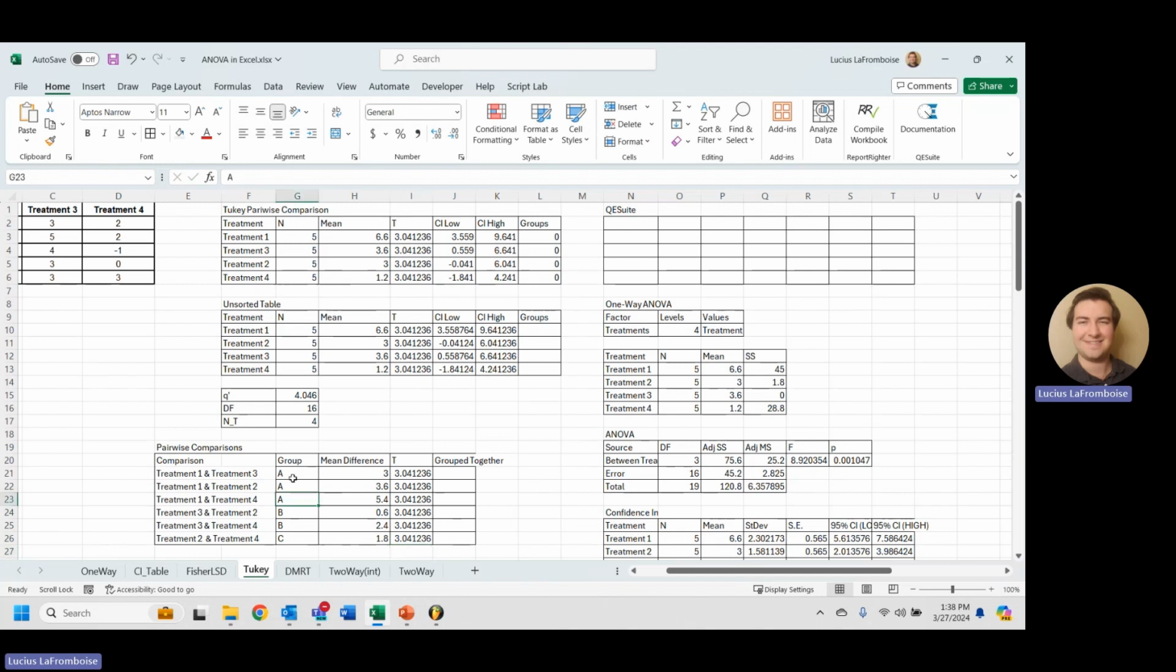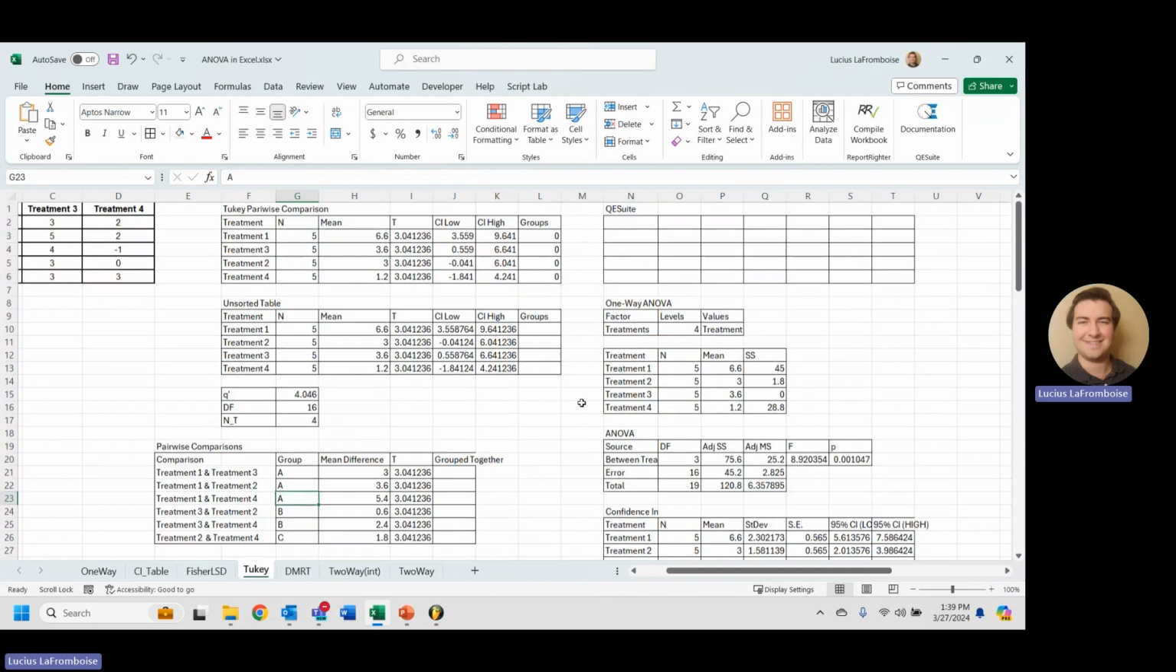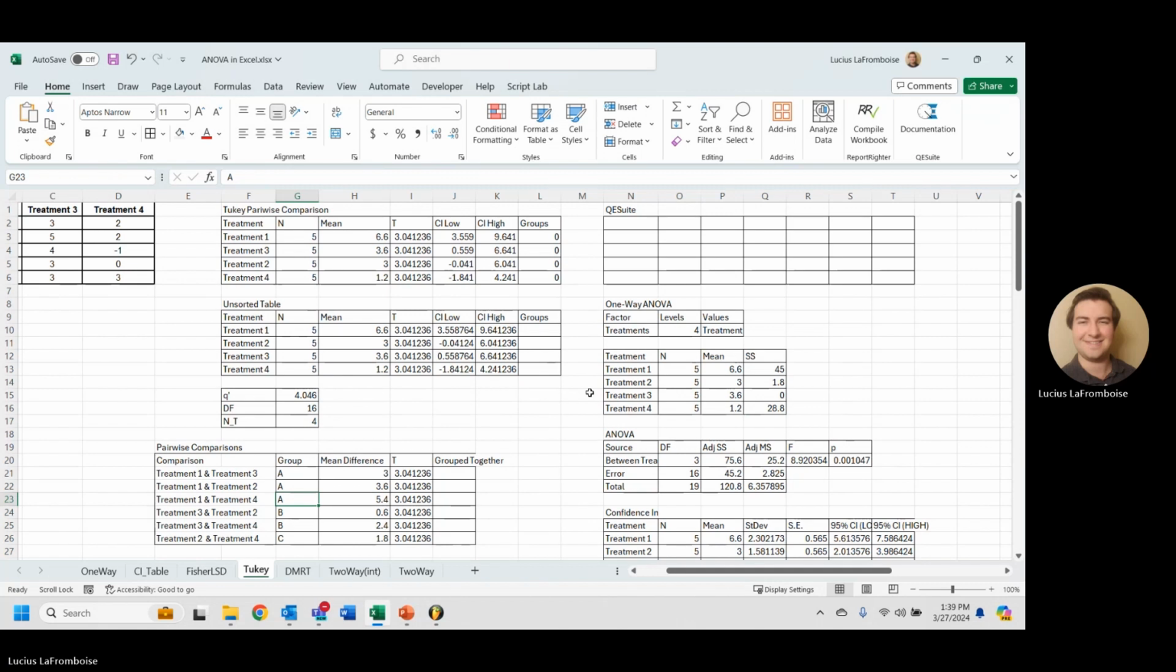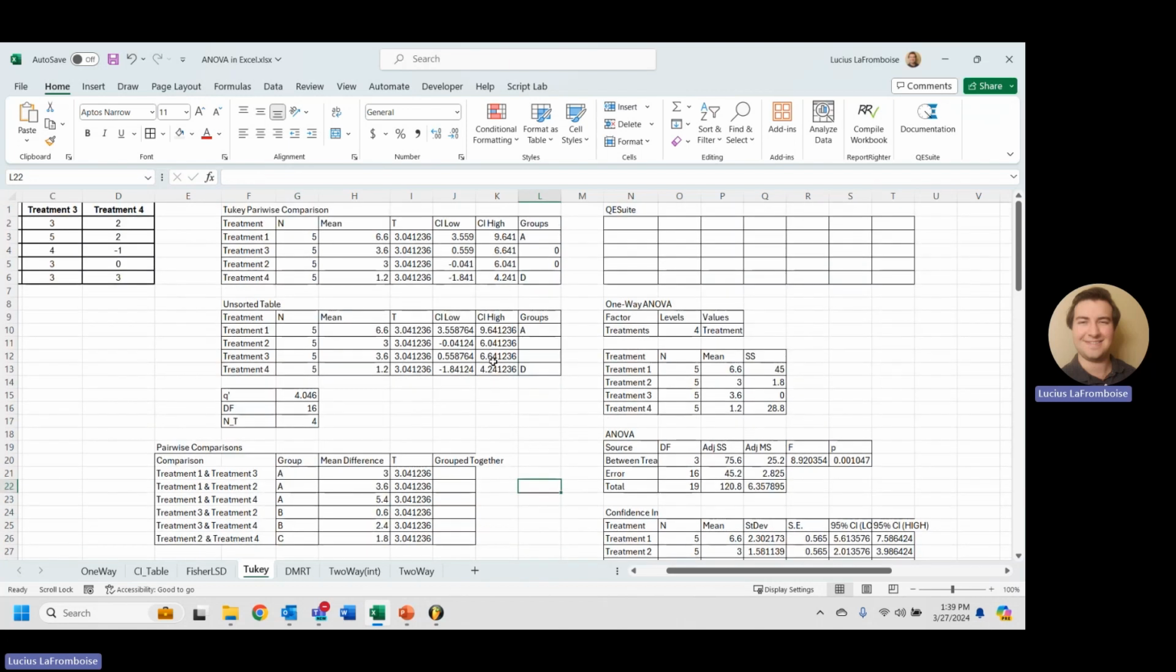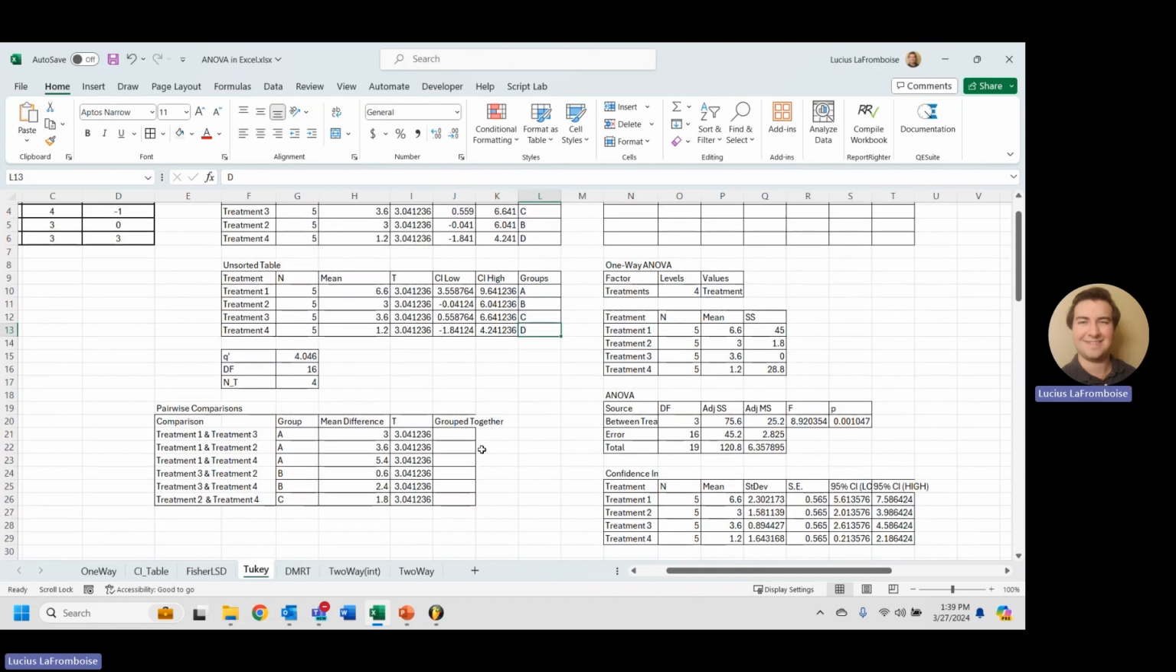Okay, so as you can see, we're only doing groups A for treatment 1, B for treatment 3, and C for treatment 2. We're not doing D for treatment 4, because we don't need to in this scenario, because no matter what, it's going to be D. It's automatic. Something you'll notice is treatment 1 and 4 are automatically in groups A and D, just like these are automatically in groups B and C. And then I'll show you how to filter out those non-exclusive groups, I'll say.